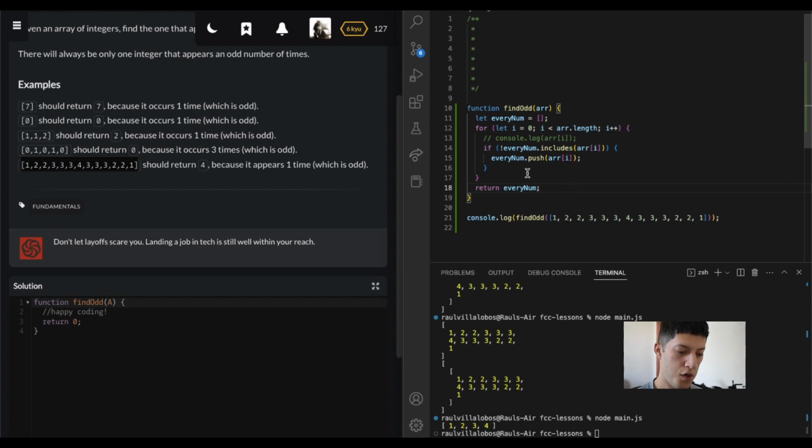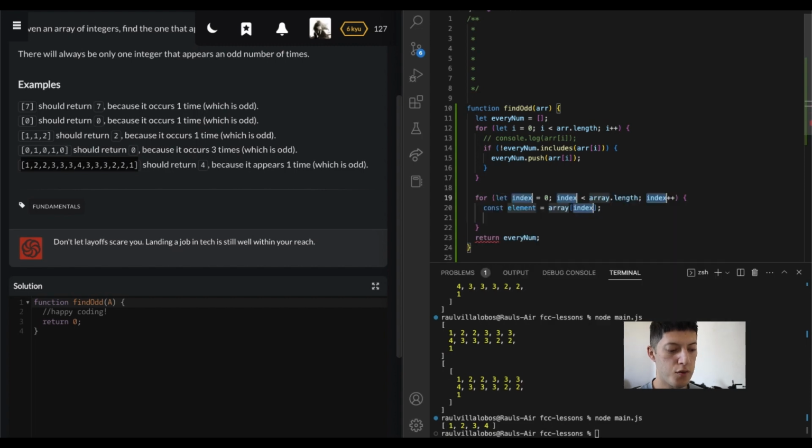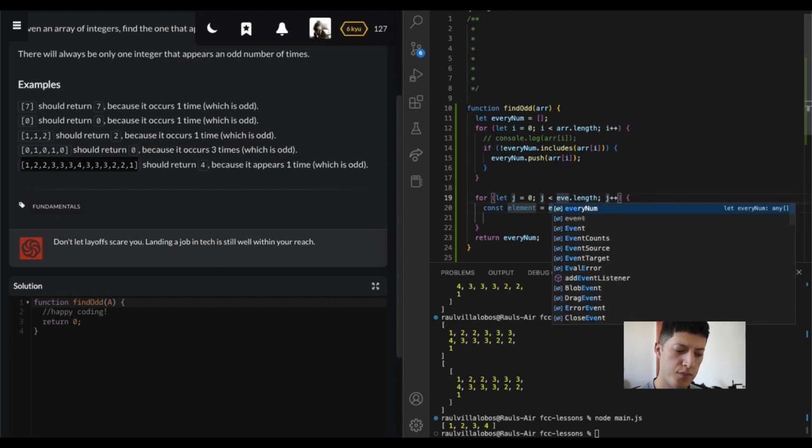Alright, so now that it's working, I can now do another loop. I can do a loop through every number. Now I'm gonna do a for loop. So let's see. Let's do j this time. We're gonna loop through every num.